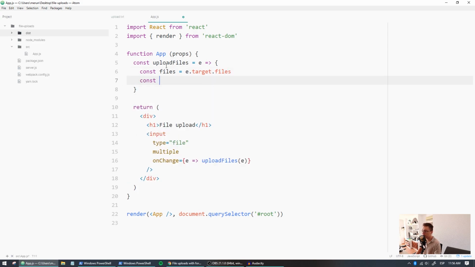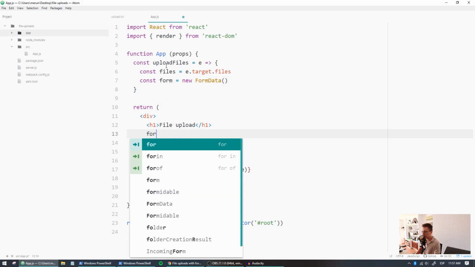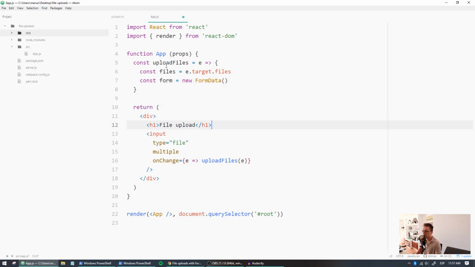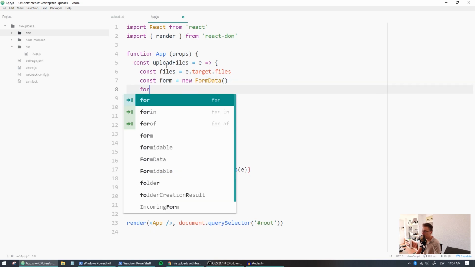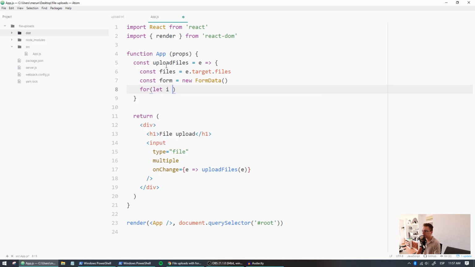Next, we need to create a form with something called new FormData. That's something that is available to all the browsers, and it's like creating a form from scratch, like a form like this, but programmatically. You can change it and create things with it. Now let's loop it to add all the files into our form. Files.length and i++. This is a for loop.